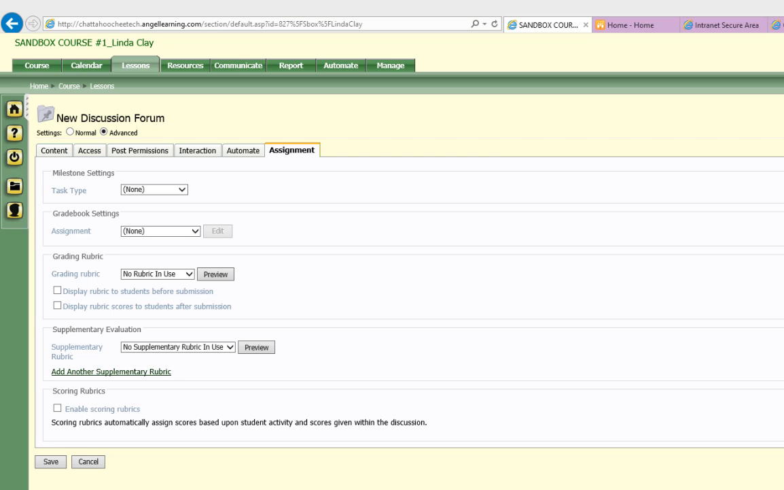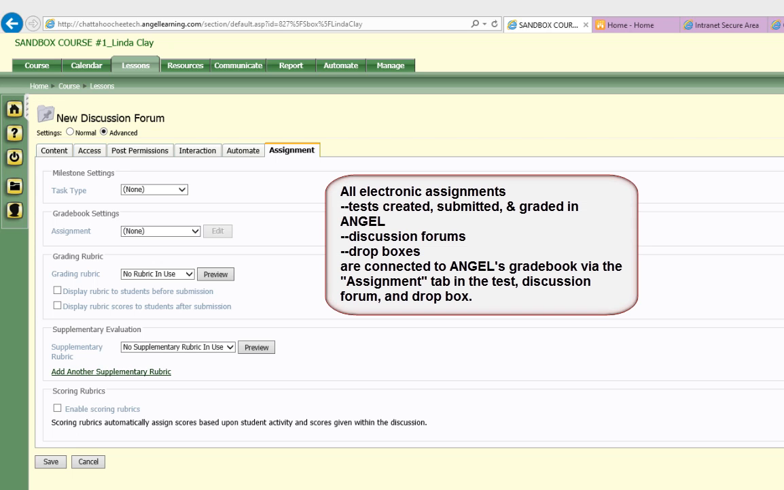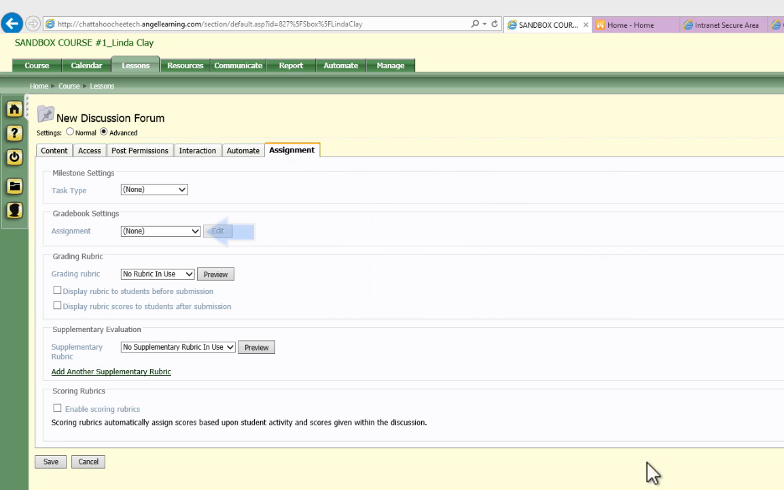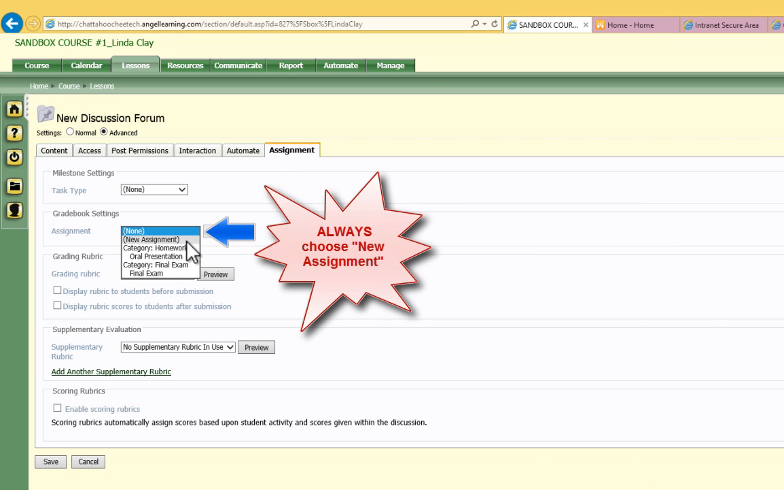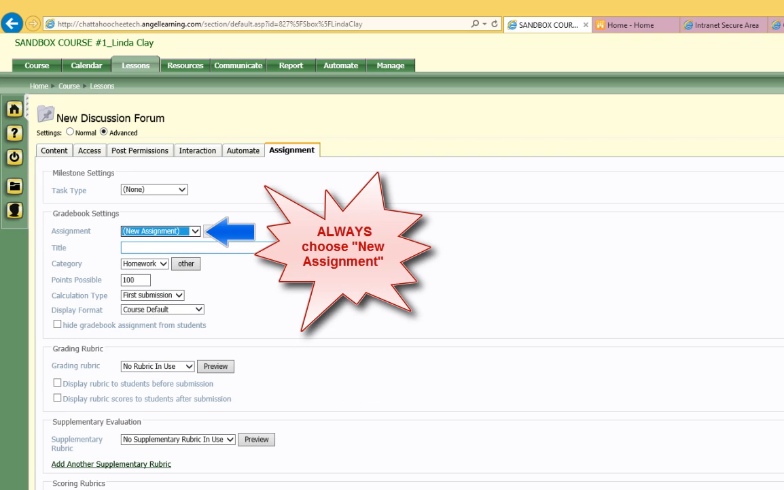All electronic assignments in Angel, such as discussion forums, tests that students take and submit within Angel, and drop boxes, must be connected to Angel's Gradebook using this Assignment tab. This connection is very easy to make. Under Gradebook Settings, next to Assignment, click the drop-down menu. Always choose New Assignment. Regardless of what you see in this drop-down menu, this is a new assignment because it has not yet been entered into Angel's Gradebook.